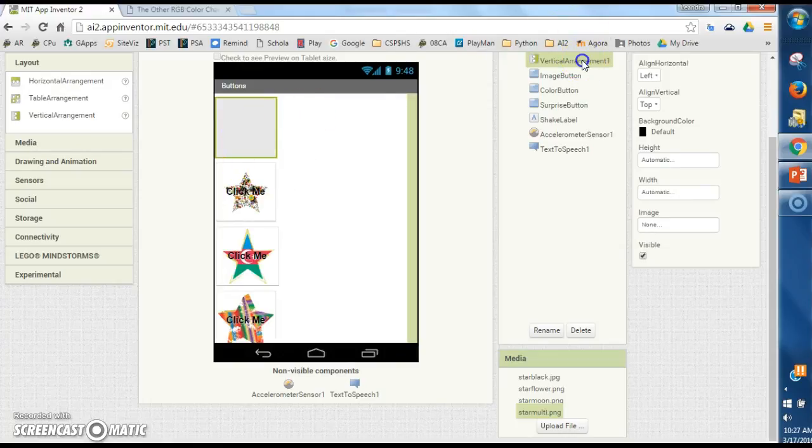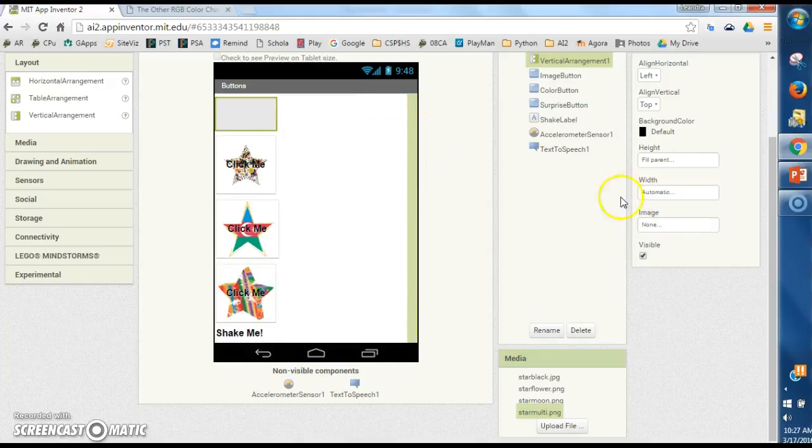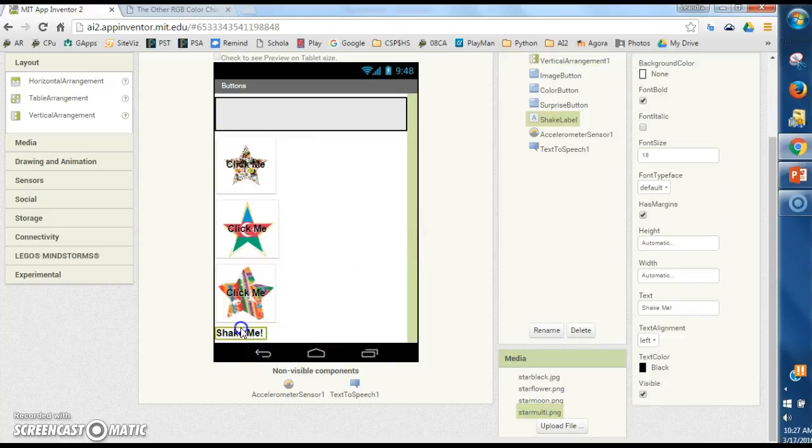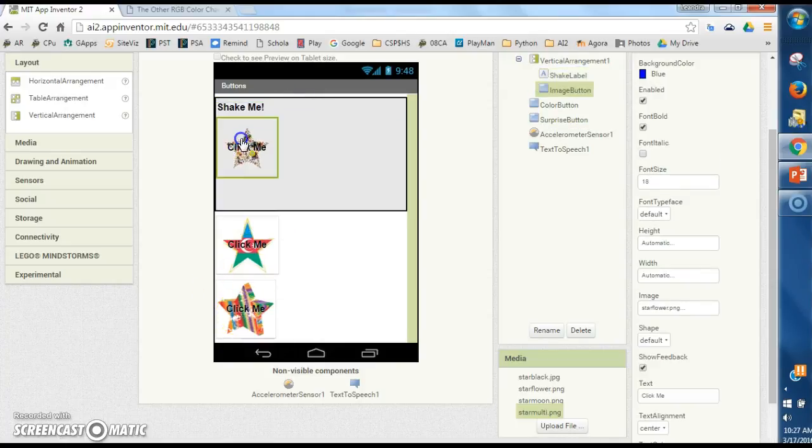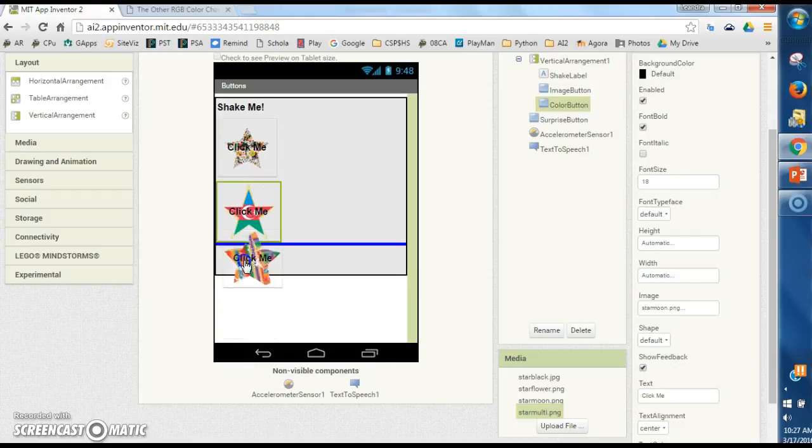But notice if I click on vertical arrangement in properties, over here I can adjust the height. Now I want this vertical arrangement to fill the entire screen, so I'm going to say the height needs to fill the parent. This is my parent. Okay. And also I want the width to fill the parent. And once I do that, I can go ahead and drag my components into the vertical arrangement, and notice how it just adjusts automatically like that.